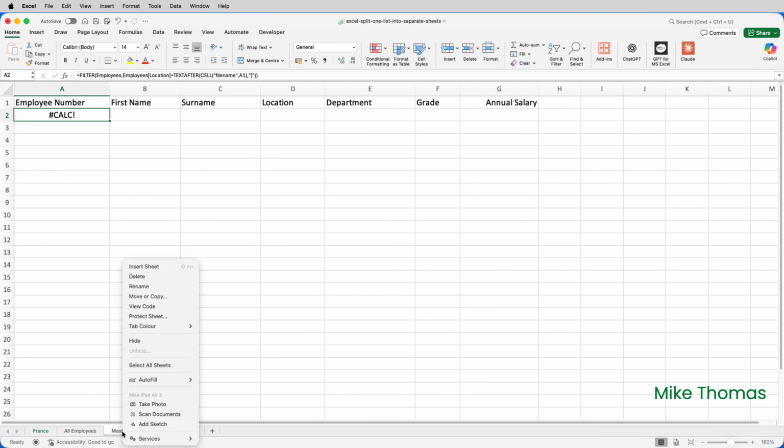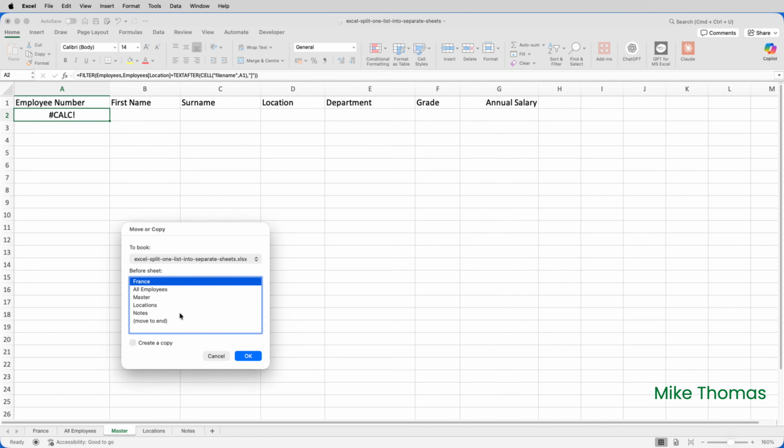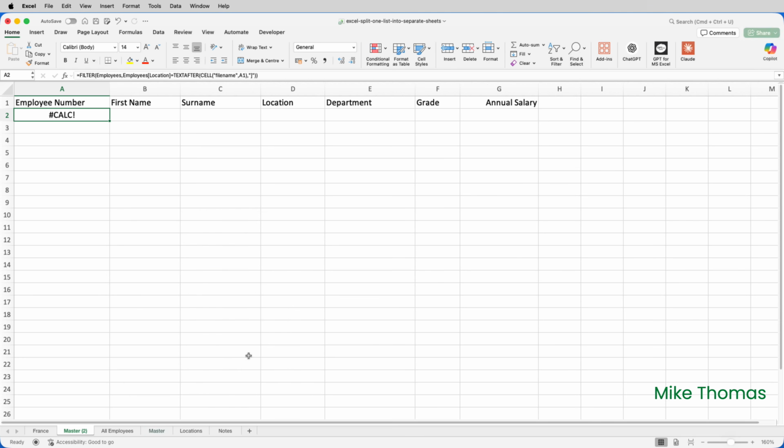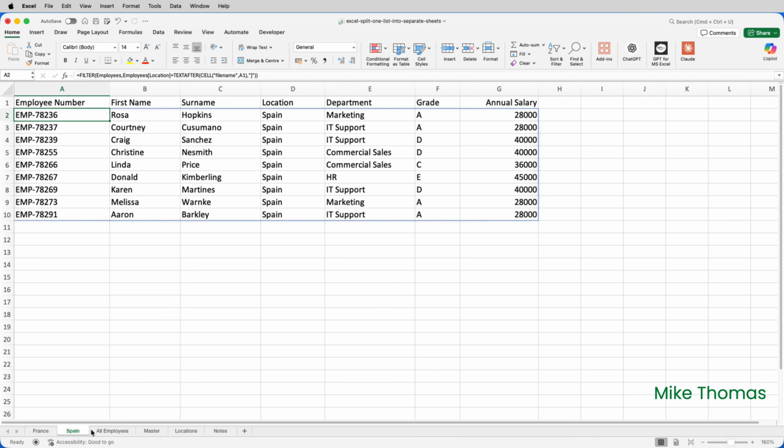So right click on the master sheet, choose move or copy, select all employees. So it's going to put the sheet before all employees, tick create a copy, click OK. So we now have an exact copy of the master sheet. Rename the master sheet to Spain, and you can see what it does.